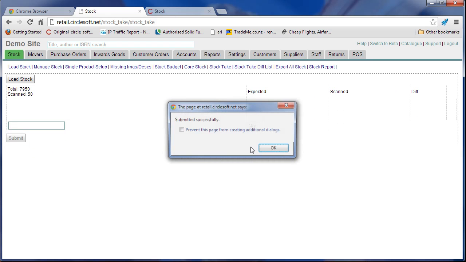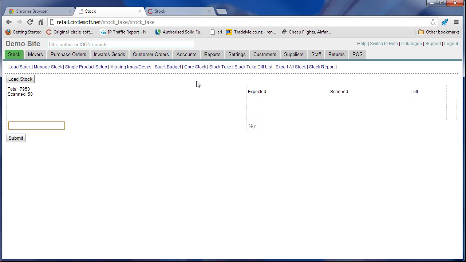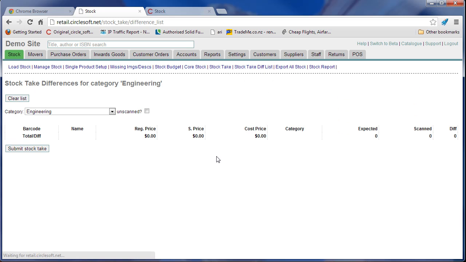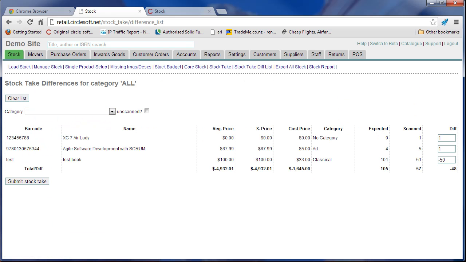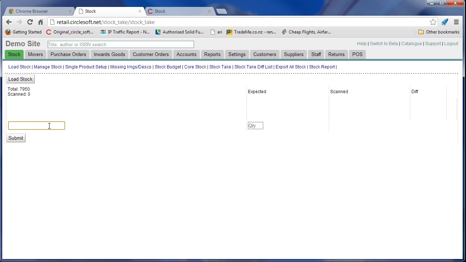Okay, and if you take a look at the difference, obviously you don't do this all the time as you're going along, it's just for me. See here the difference now is down to -50. Generally with the scanner here you're going to be scanning like a shelf load, 10-20 items before submitting them.